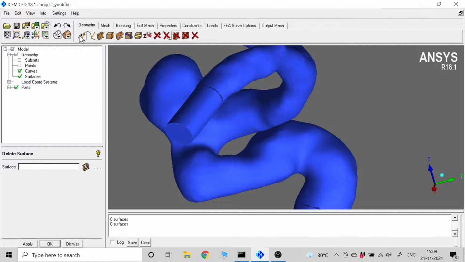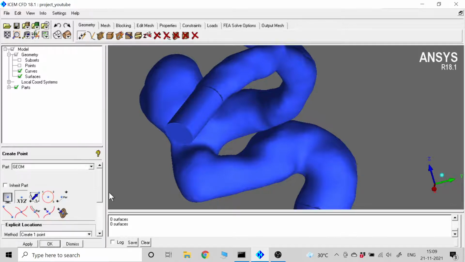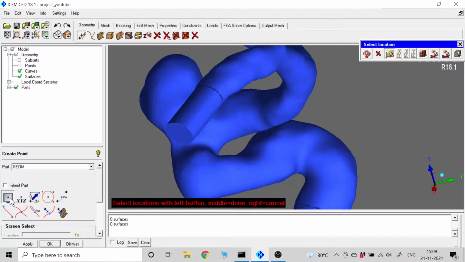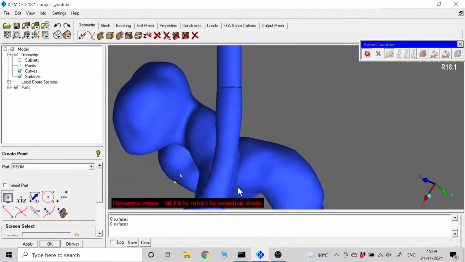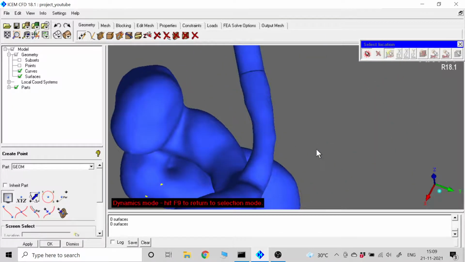So we'll begin by introducing some points on that. Let's do it. It's not required to put the points very close together. It can be far apart.